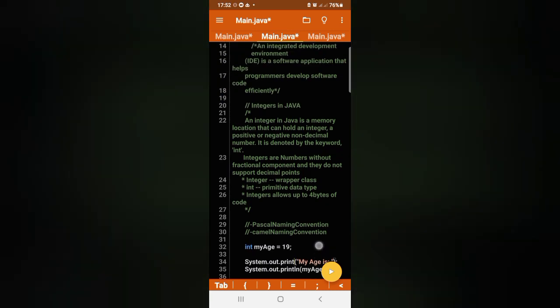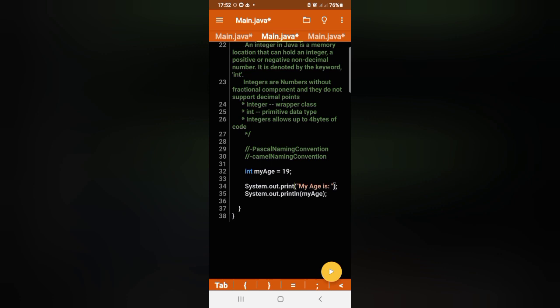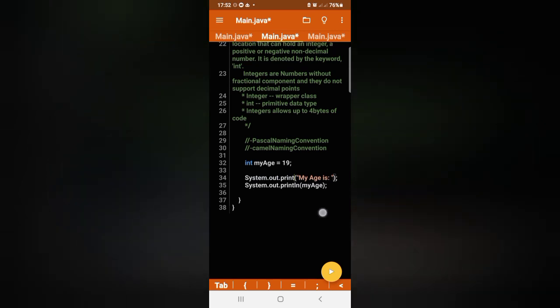Note, when you are naming your variables, you should use something real enough for any other programmer to be able to read your code. I'm sure you can see I stated here myAge, and I use the camel naming convention. So you should use something your reader or anyone can understand. I cannot just say number1 and say my age is 19. So I named it myAge for another programmer to be able to read the code efficiently.